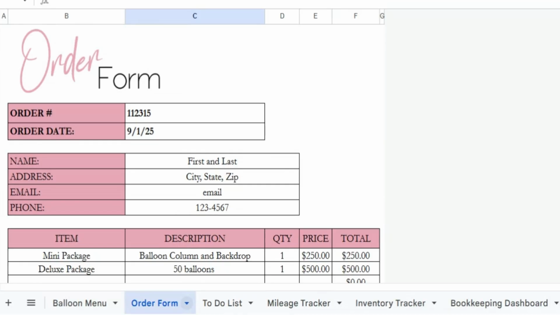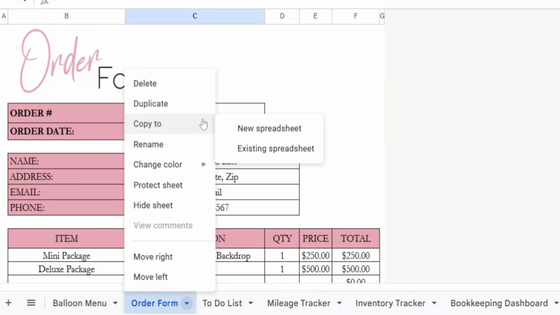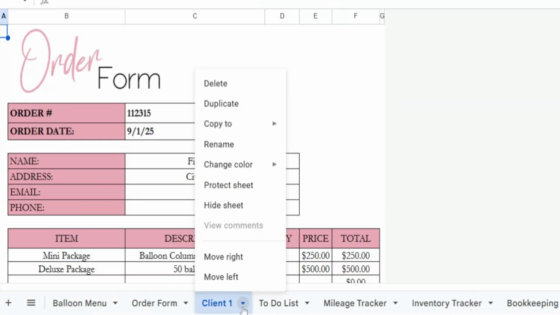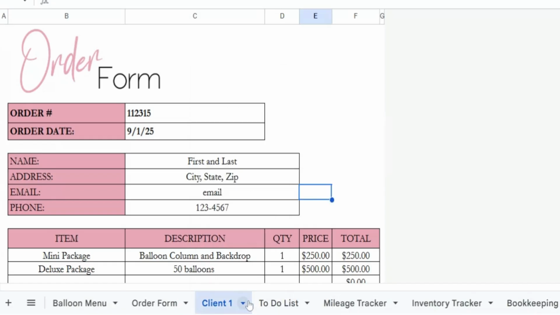I had somebody this week ask me, how do I make multiple order forms? There's a couple things you could do. So in this drop-down box here, you can duplicate it. You can also rename it. So we could say client 1 order form, or you could even copy to a new spreadsheet, and then you can have the order form on this new spreadsheet. So all your order forms would be all on one sheet. You can do that to stay organized, whatever works for you.